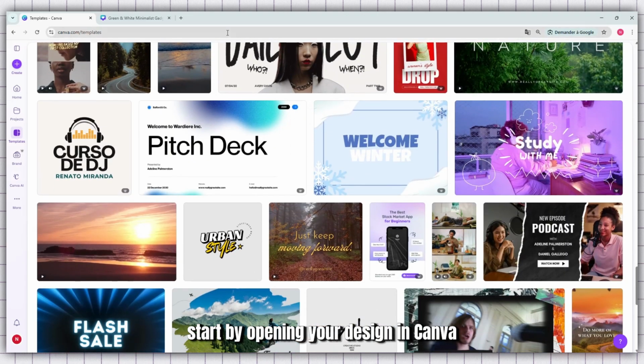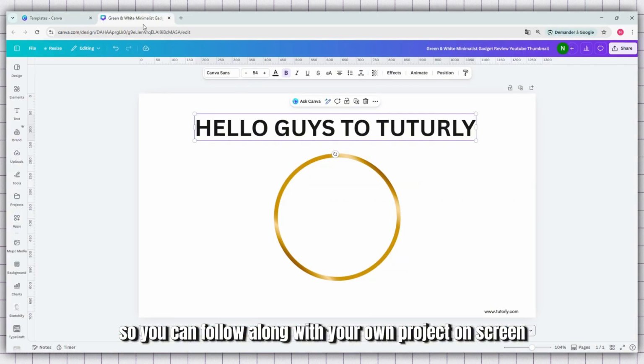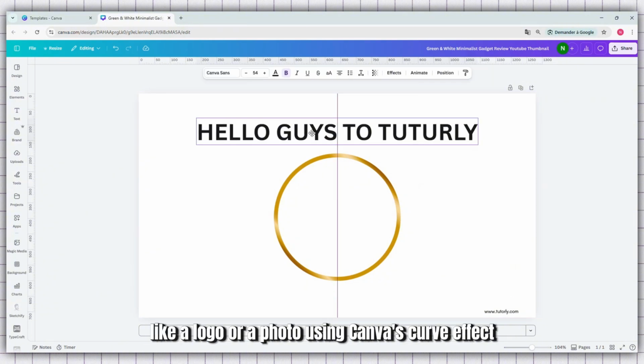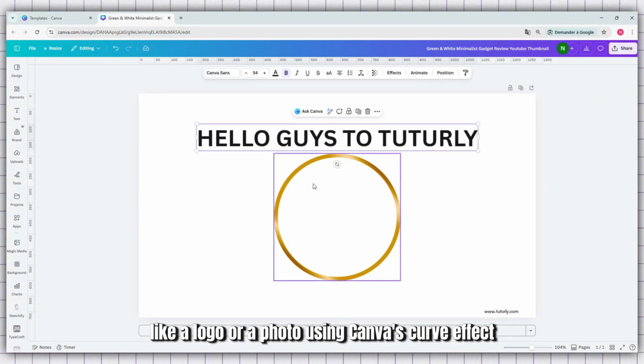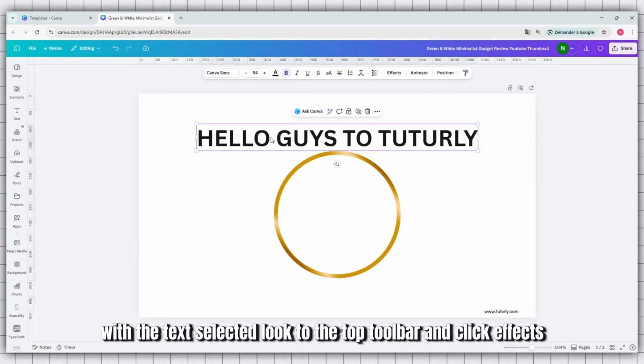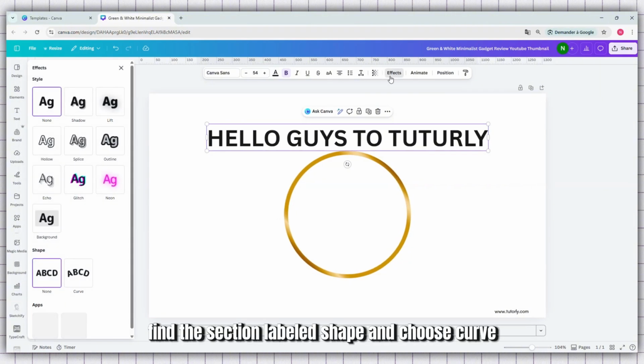Start by opening your design in Canva so you can follow along with your own project on screen. First, let's wrap text around a circular object, like a logo or a photo, using Canva's curve effect. Click once to select your text box. With the text selected, look to the top toolbar and click Effects. In the panel that appears, find the section labeled Shape and choose Curve.